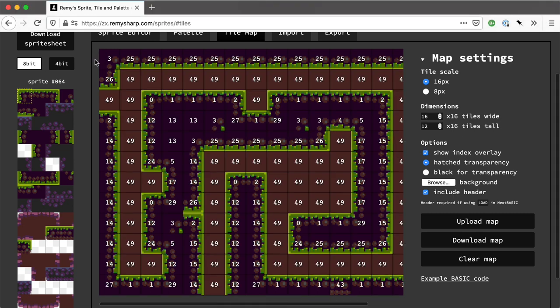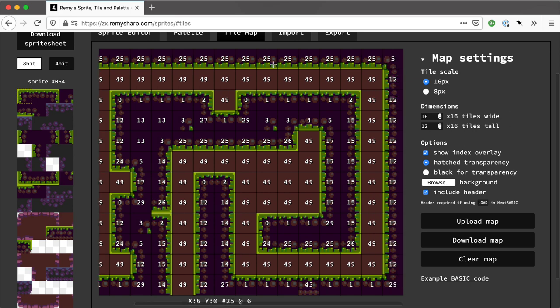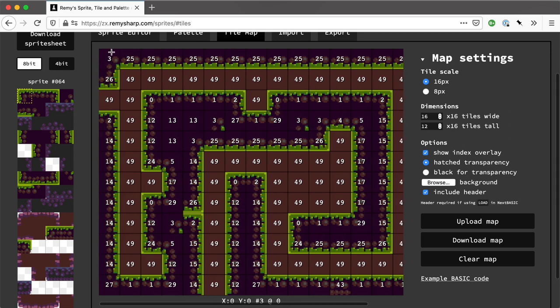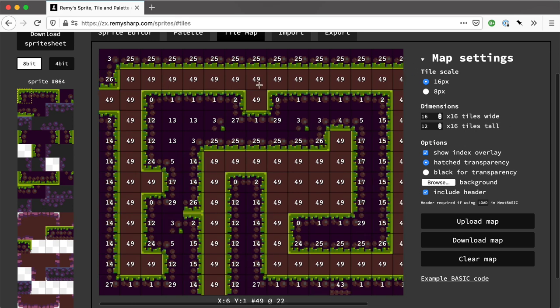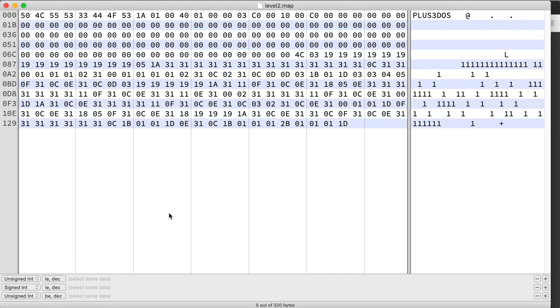These are all integers. So the raw data for this file is quite literally 3, 25, 25, 25, and so on, until it gets 5, and then it carries on 26, 49, and so on. So if we looked at this level 2 map as raw data, this is what we'd look at.